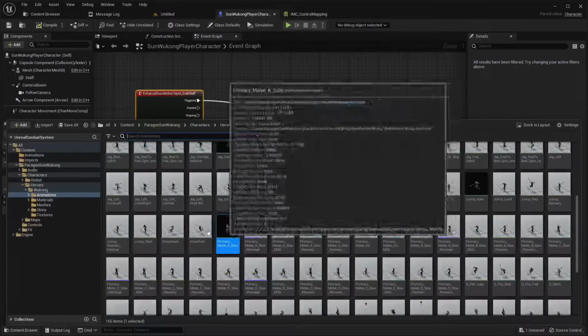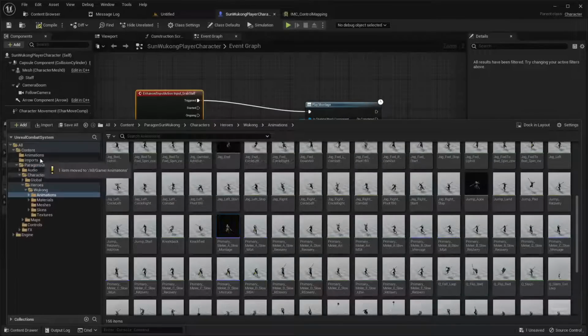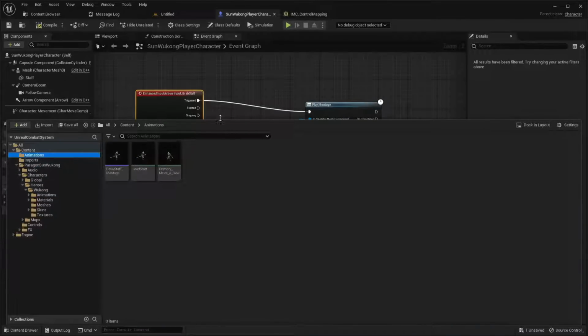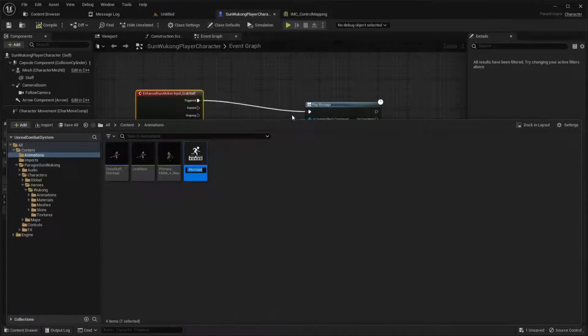I'm going to place this animation in our animation folder, and here I'm going to create a montage from this. So let's right click it and then create montage, just like so. I'm going to name it attack a underscore montage.